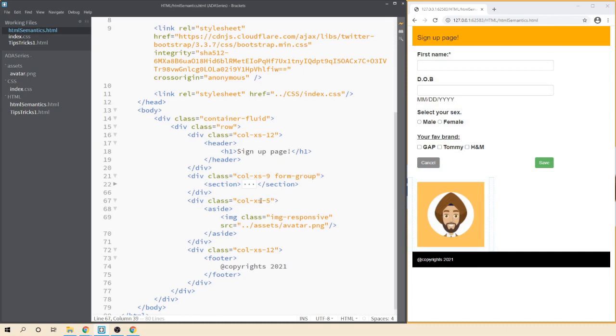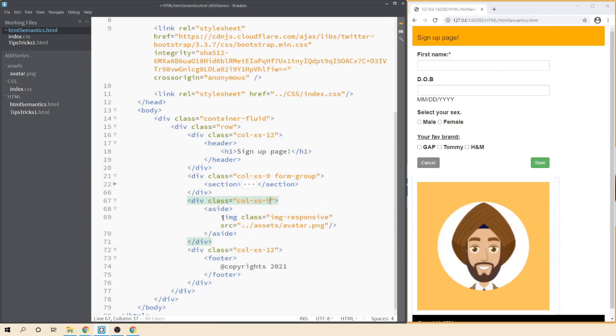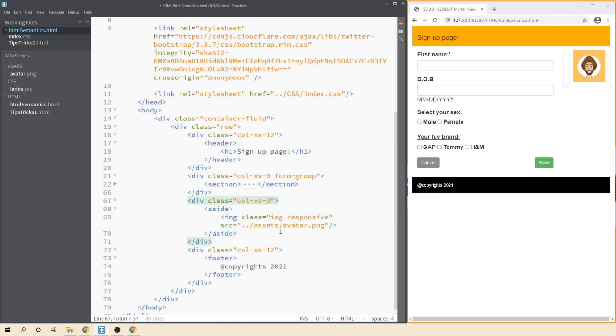This is just for the demo purpose. If I keep increasing the size of this div, the size of the image inside will also keep increasing because we are using a class image responsive. Let's move it back to 3, the original state. Okay, now we have our image which is having class image responsive, and then we have our source link to it.